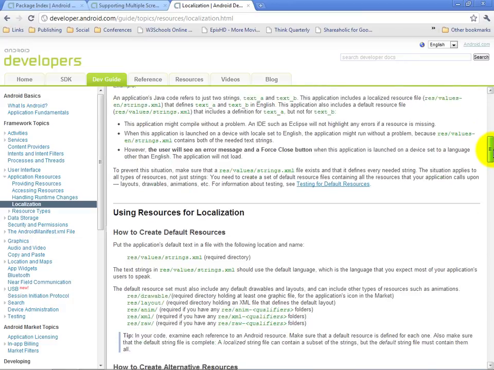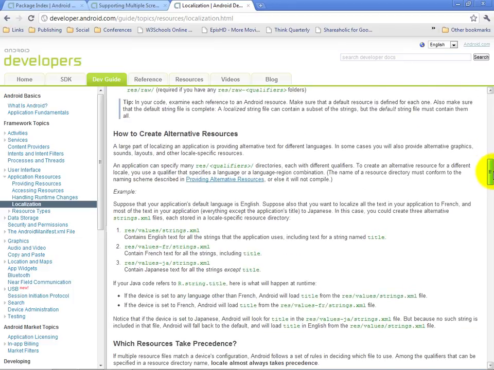So for example, if I scroll down here, let's see if I can find a good example for you. Here's a good one. So here we have the res/values/strings.xml file for the English text of all the strings in the app. Then we could have res/values-fr/strings.xml for the French text, and values-ja would represent the folder for Japanese text strings that we want to use inside of our app.